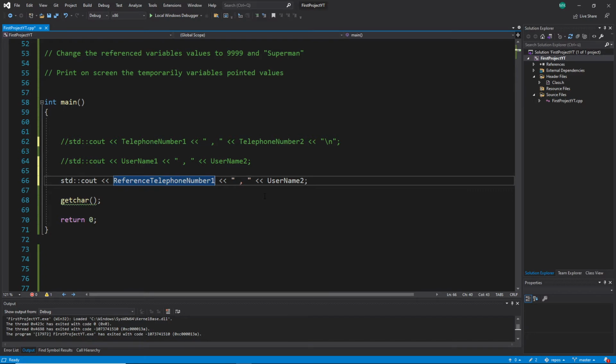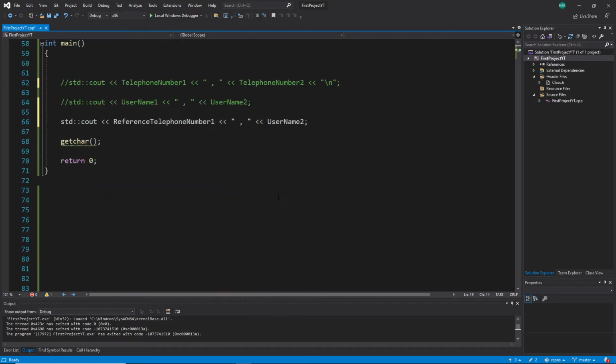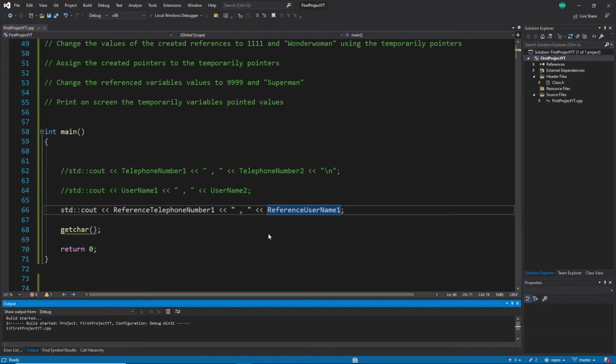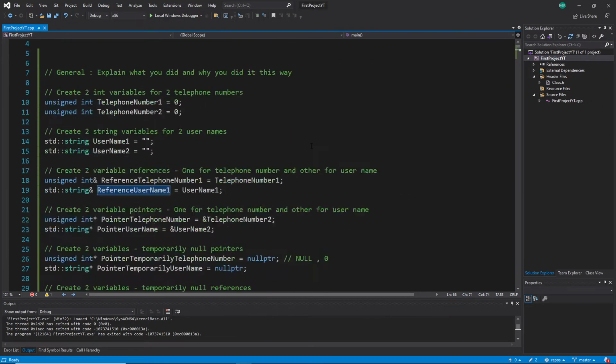References are actually very easy because they are just like other variables when we call them, which means I can use just the variable name and I get the values. Is this right? We check this and we see again we have a 0 and nothing. Is this right? And it is right. And why is this right? Because I should explain it a little bit, right?